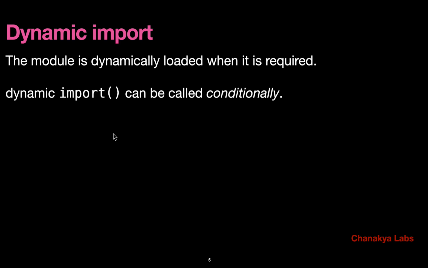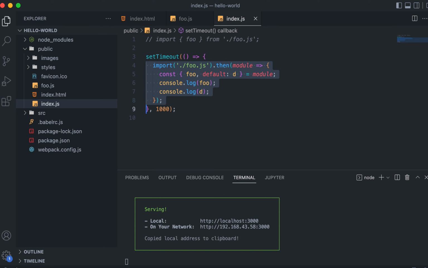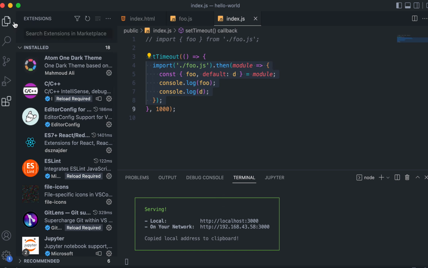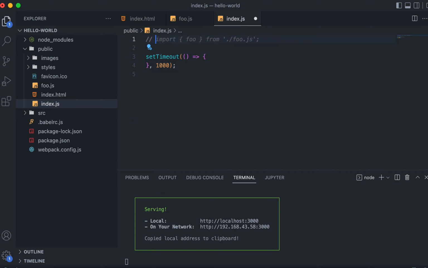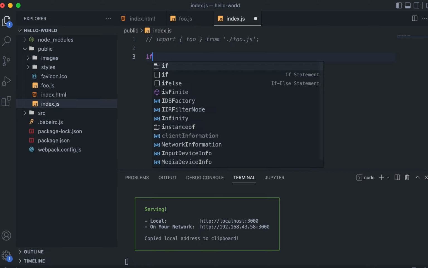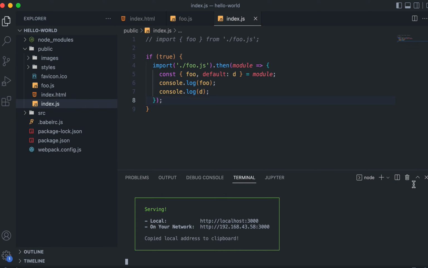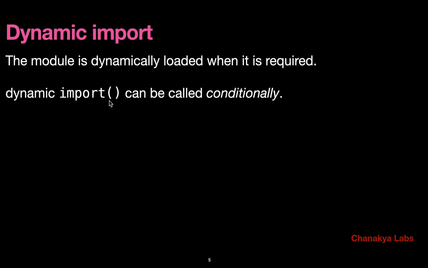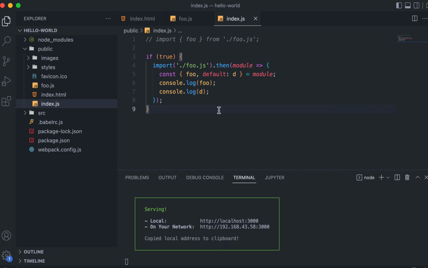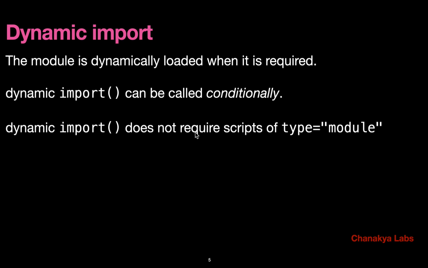Okay, next thing is that dynamic import can be called conditionally. We saw earlier, right, that the whole thing can be called conditionally. You can understand clearly that this was not the case with this import. This import you cannot call conditionally, it will give you an error. But something like this can definitely be put in any condition and it will not give you any error. You can see that it works perfectly fine. So dynamic import works inside conditionals also. And last but not the least, dynamic import does not require scripts of type module.